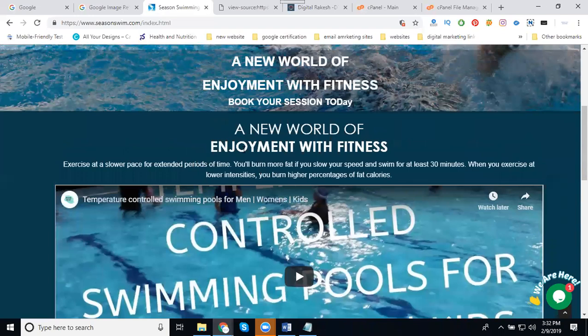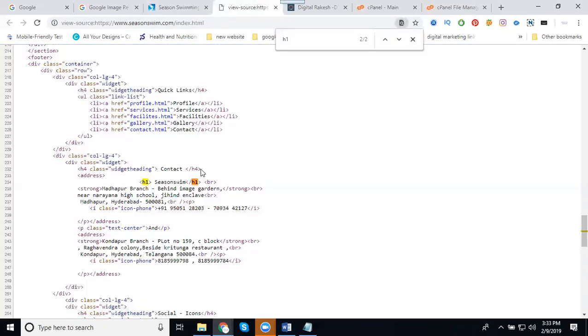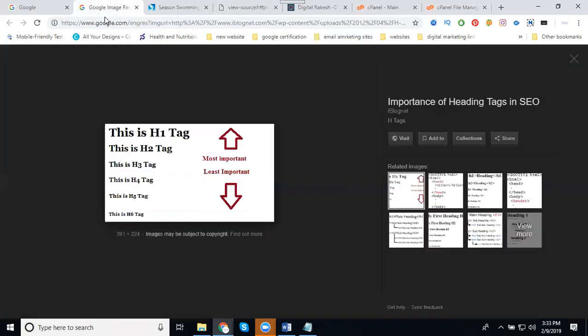A new world of enjoyment with fitness. In this we can write new world of the season indoor swimming. It's called best for health purposes. We can write any H1 tag freely. In total, of the H1 to H6 heading tags, H1 we can use only once on your website. We can write it like this, the H1 tag. Where you can use H1, where you can use H2, will be used for this image. You can see one.